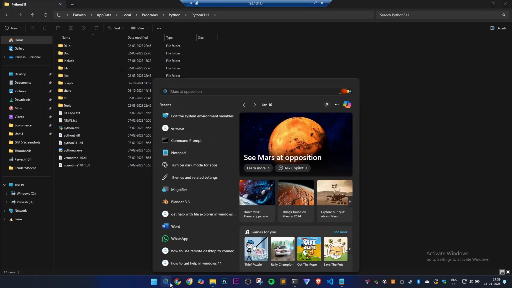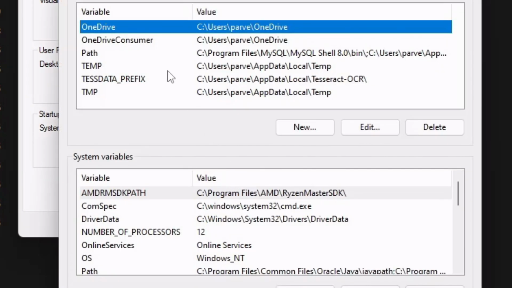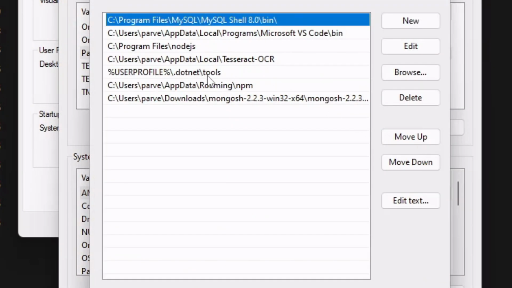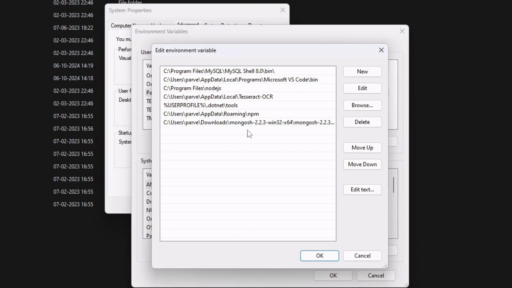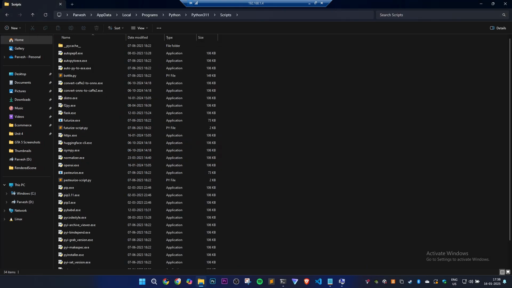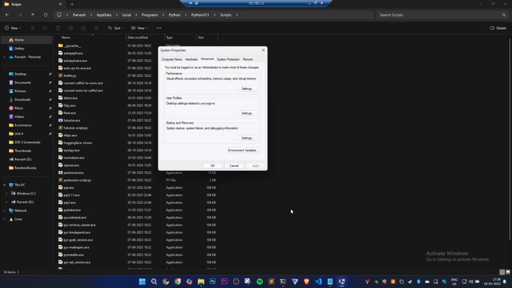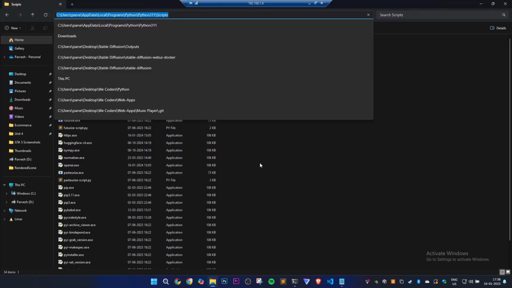So just go to search and type environment variables. After going there, go to Environment Variables, then go to Path, then edit the Path, and we have to add a new path. So we'll click New, and the path will be this. Copy this path, paste it there, and go to Scripts, copy this path also, click on New and add this path too. So you have given both the paths where the executables of Python and pip are placed.